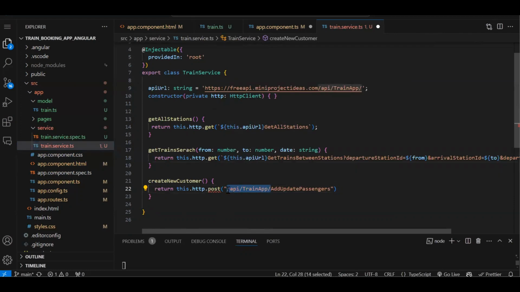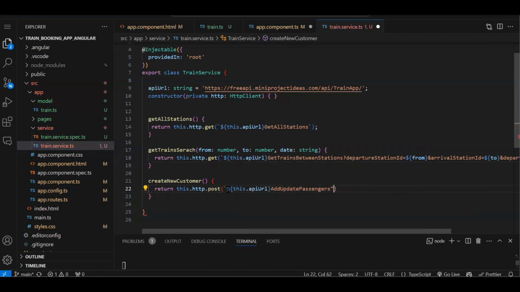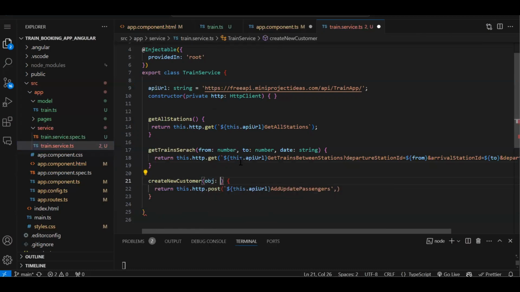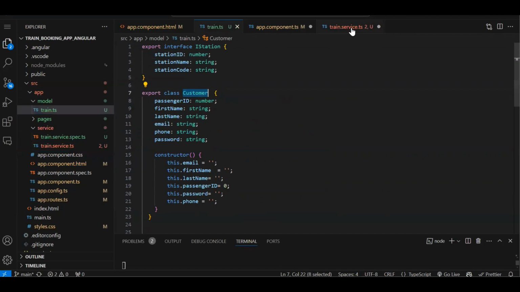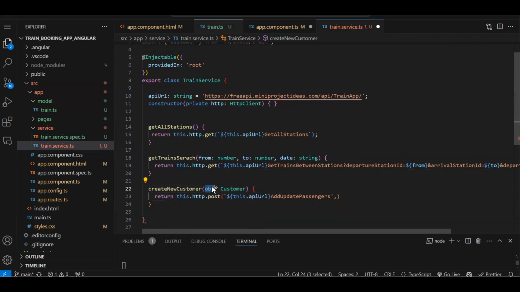Sorry, the backtick sign we have to use. Template literal we are going to use. Dollar curly bracket, so this dot API URL. Then this is the first parameter, comma, the second parameter will be the object. So we will be receiving a parameter obj colon. Now the data type will be this only, Customer. So instead of any, we will provide it over here as Customer. And this object, we need to pass it over here as the second parameter. Like this. Now this function is created.